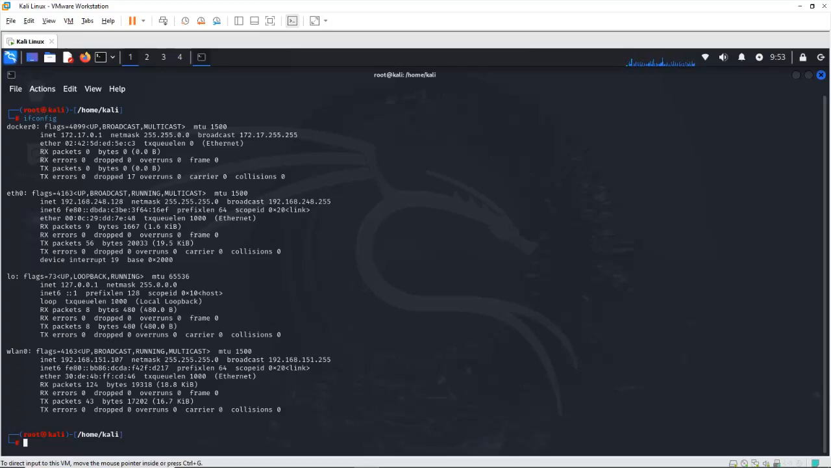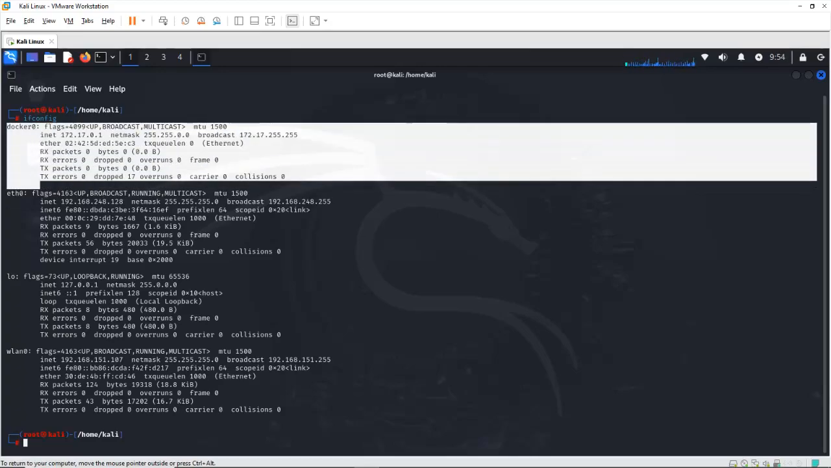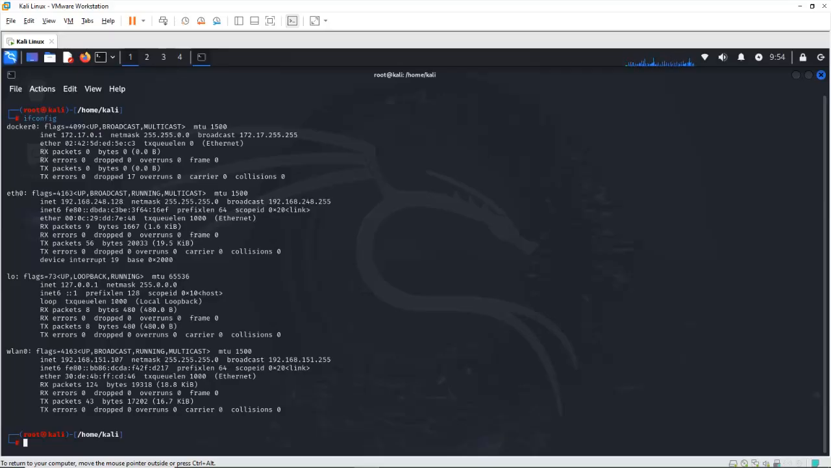So these are the interfaces: docker0, eth0, localhost, and wlan0. So as for us, we use the Wi-Fi, and Wi-Fi is wireless local area network. That's why it's WLAN. And in programming and cybersecurity, we start counting numbers from 0. We don't start counting from 1. That's why you're seeing all these zeros and zeros and zeros. So now we are wlan0, and this is our IP address. That's us.